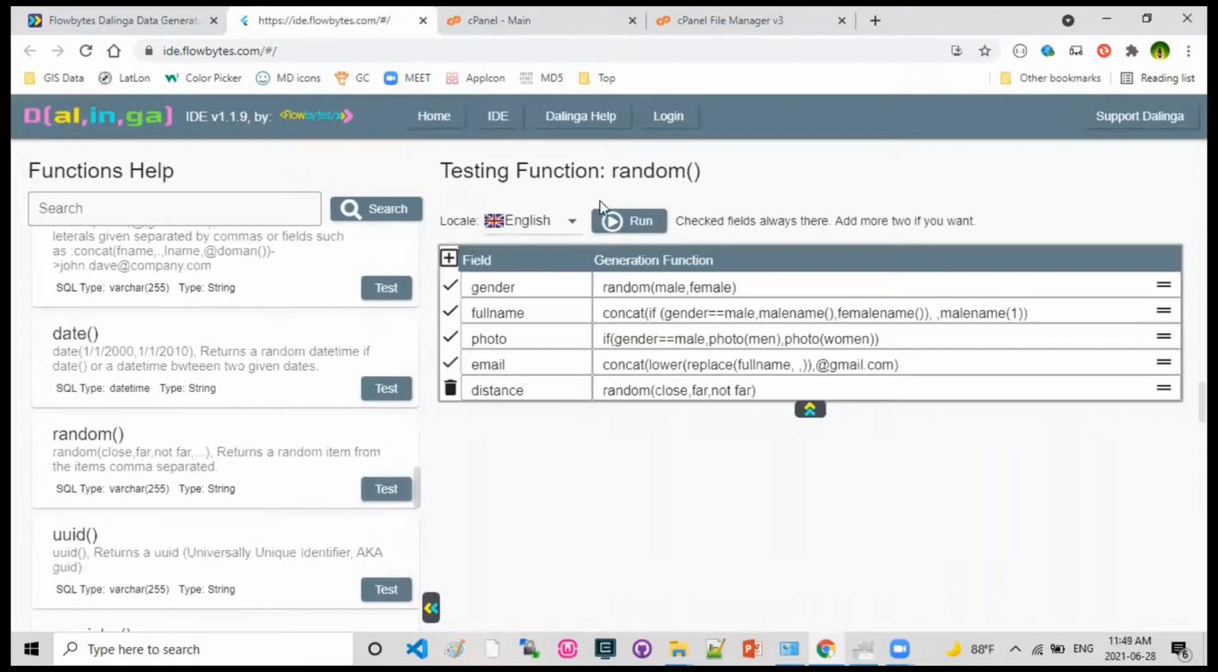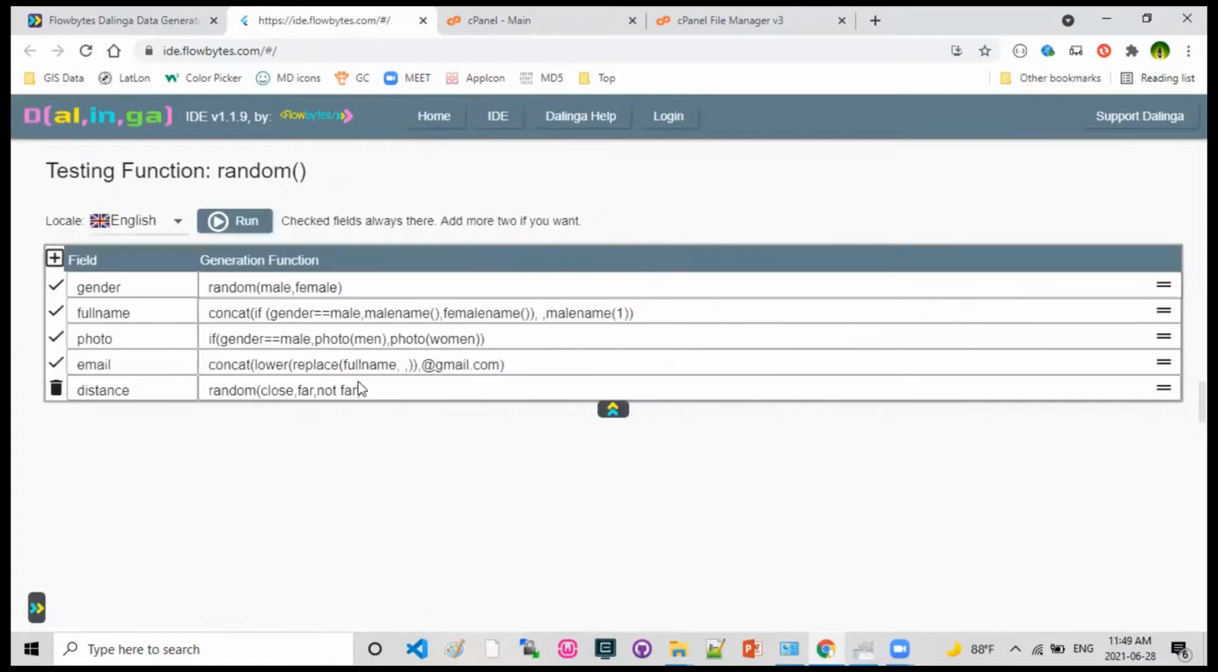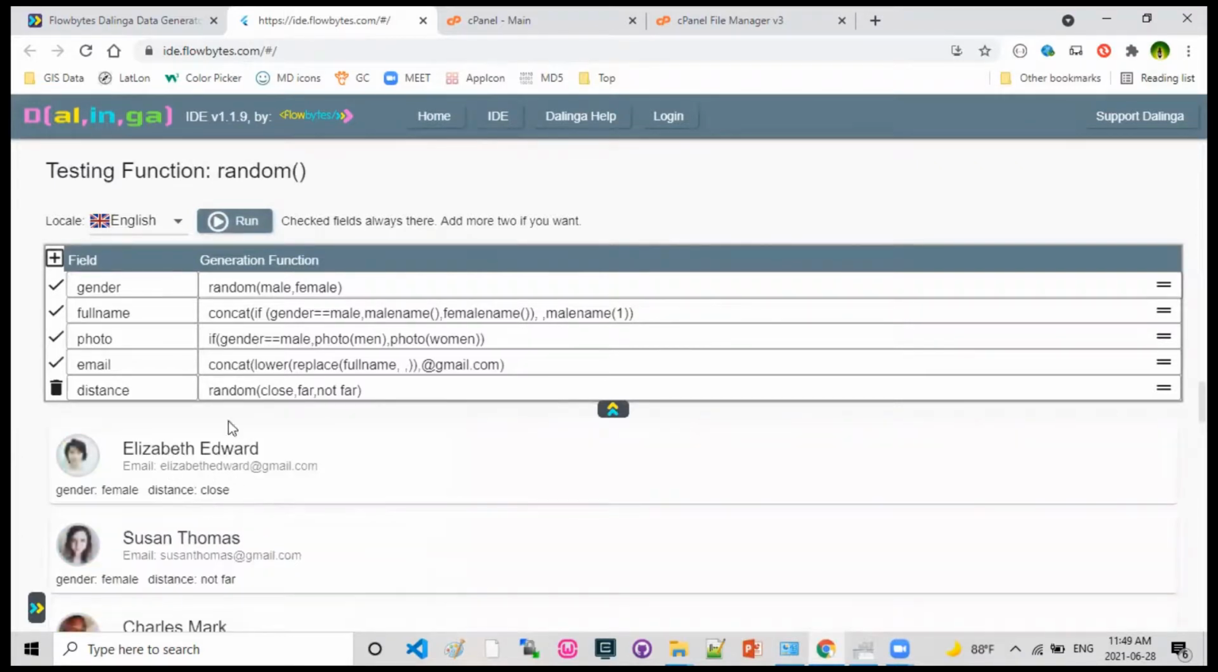If you press test, it will come here. You can maximize the screen by pressing on this button. When you say run, it will run and give you data for this one only, the distance. Distance is random: close, far, not far. So the distance here will be one of these randomly. This is a field that you can delete, but these fields you cannot delete because we use them just to show you different functions of Dalinga and how they are used.